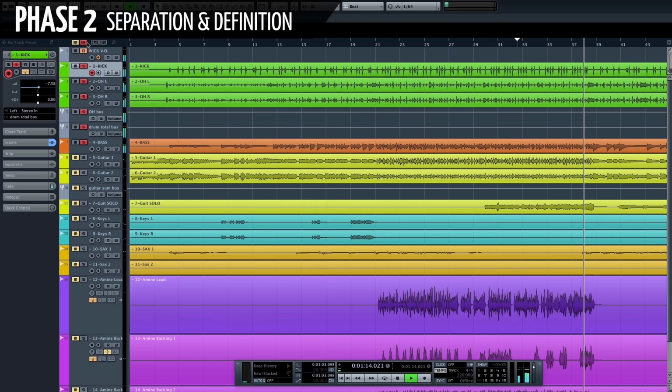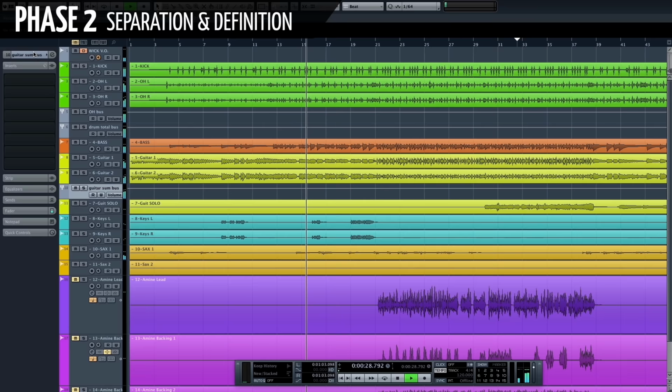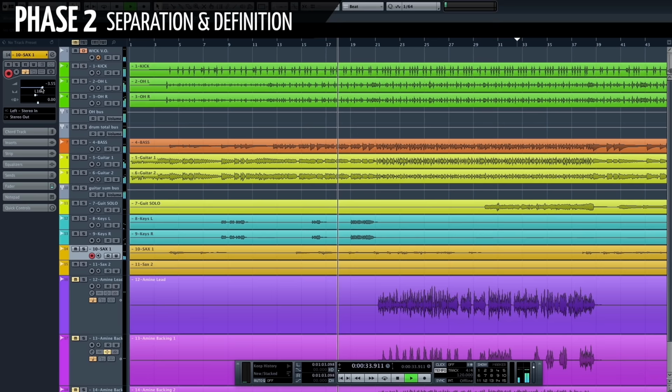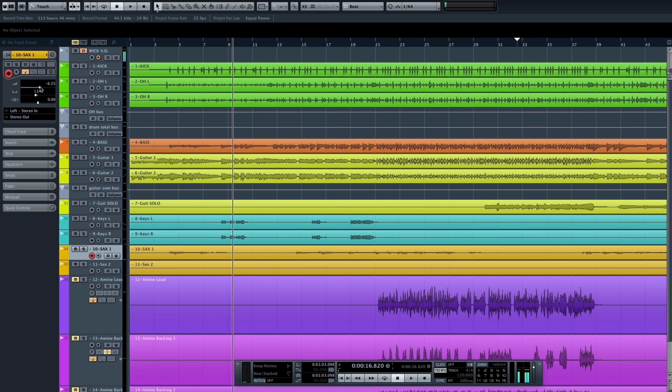Just play through the song a little bit to see how that sounds. Slightly adjusting some of the levels, something that you'll probably do constantly throughout the mixing process.